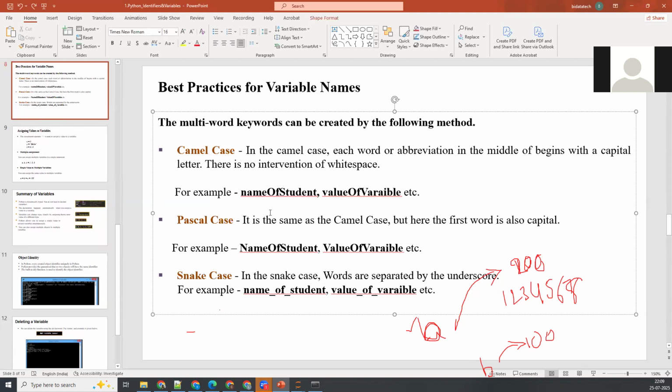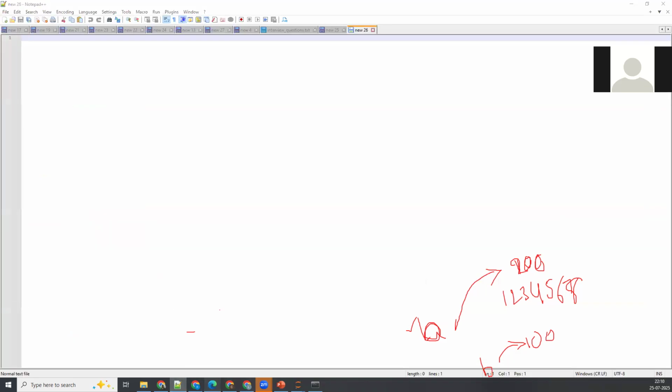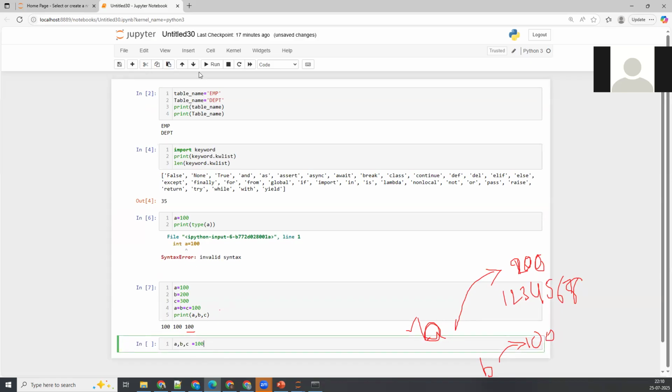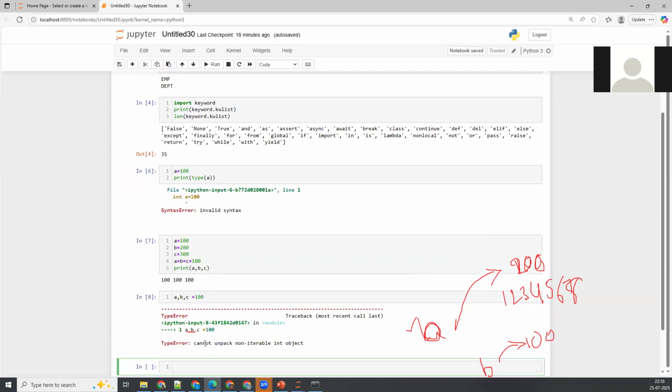Good. You got one message: A comma B comma C equals 100. Will it work? Okay, I got what you're trying to say. No, it will not work. As far as I know it will not work, but let me try this one. A comma B comma C equal to 100. See, it is throwing an error. If you write it like 100 comma 200 comma 300, then it will work.